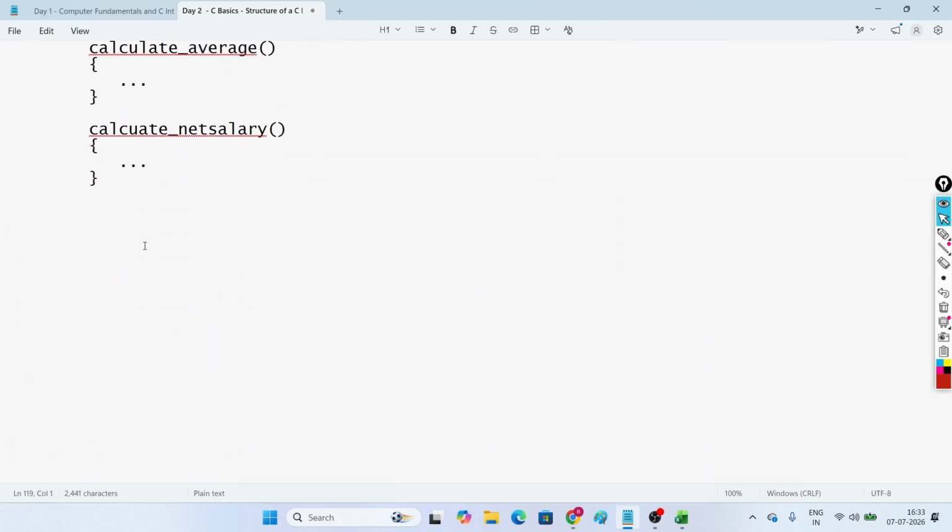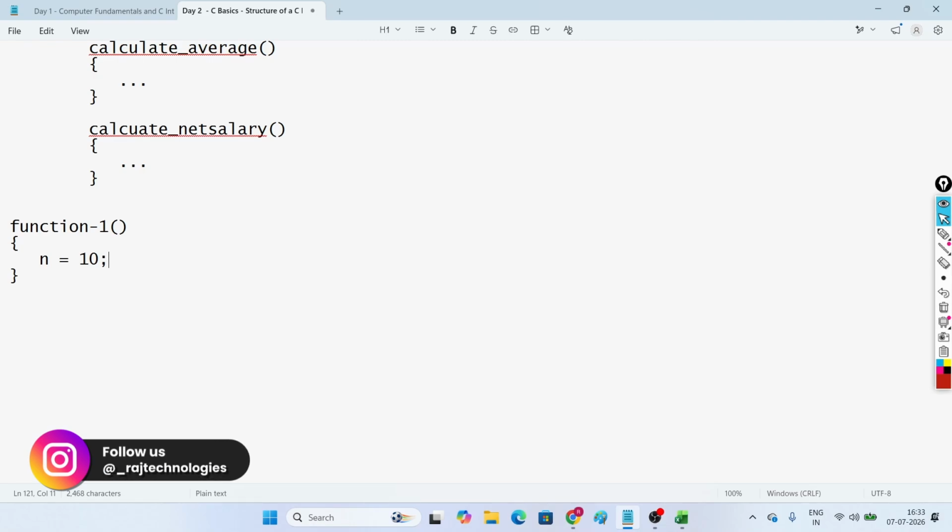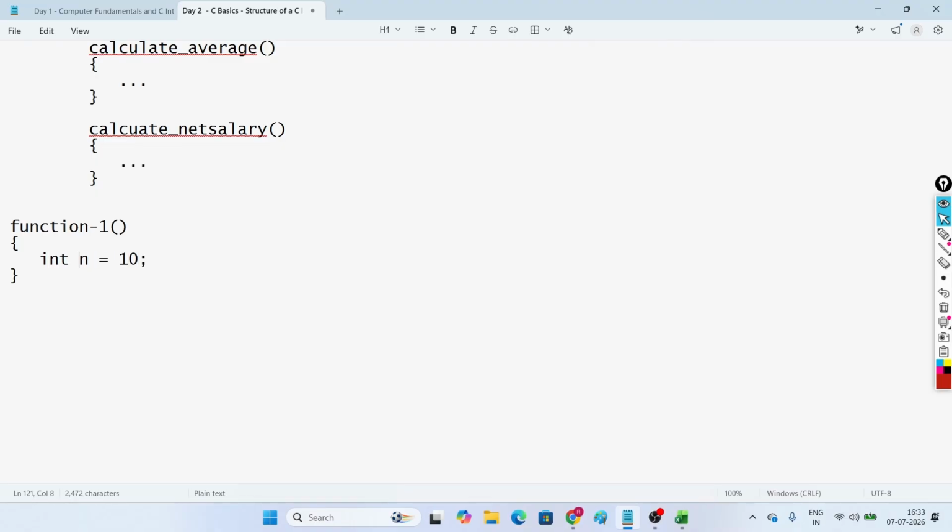So we are having a function. Let me take here function 1. Here I'm taking one variable n equal to 10. So when you take programming languages like C or C++ or Java or .NET, a numeric value without any decimal point, we call it as integer. So before the variable, we mention the type of data, integer. So this is what type of variable?